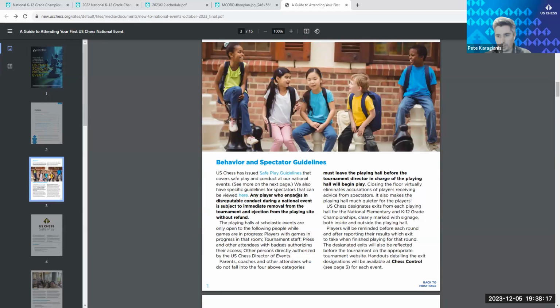Just a quick question here from Charles. What about players' behavior after leaving the hall? Look, the players themselves, as well as their coaches, parents, family, guardians, whoever is supervising them, chaperones, they're responsible for their behavior after leaving the hall. We do not want a scenario where we have to remove a player from the main tournament for something they did in the hallways.